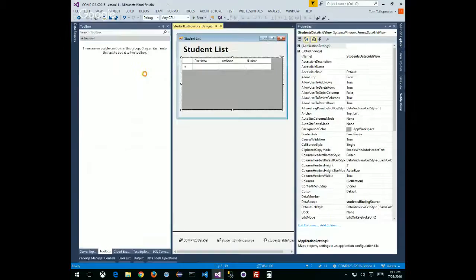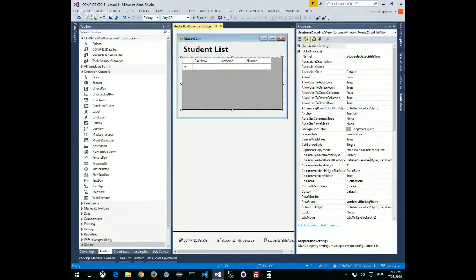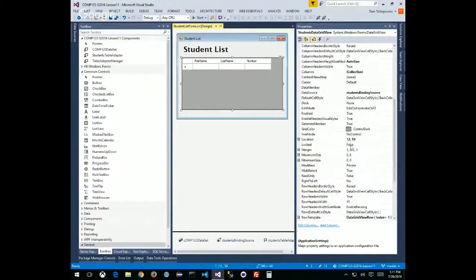So I'm going to go back to this. And if I scroll down, well, font, I don't see the font option. I see dock, edit mode, edit keystroke.